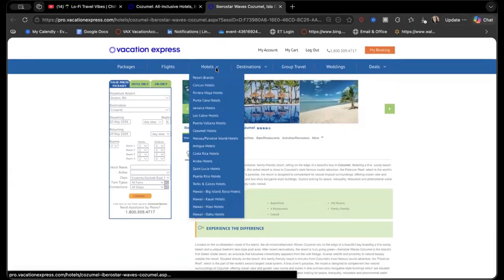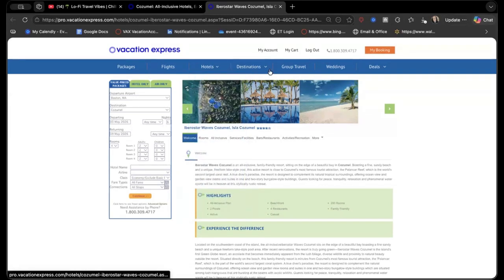Okay, I'm going to tell you a little secret for those who are new. When it comes to Vax, they have certain resorts, right? But when you run into a situation where they don't have all of the resorts, that's where Vacation Express comes through. I love Vacation Express because it will have those resorts that I can't find anywhere else. So you can try any of the resorts. Here's where they all book to. You could do destinations, you could do group travel. They even have weddings.